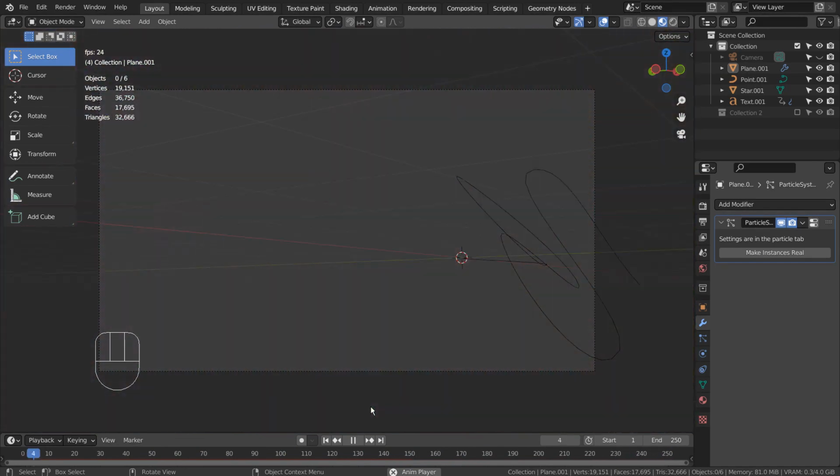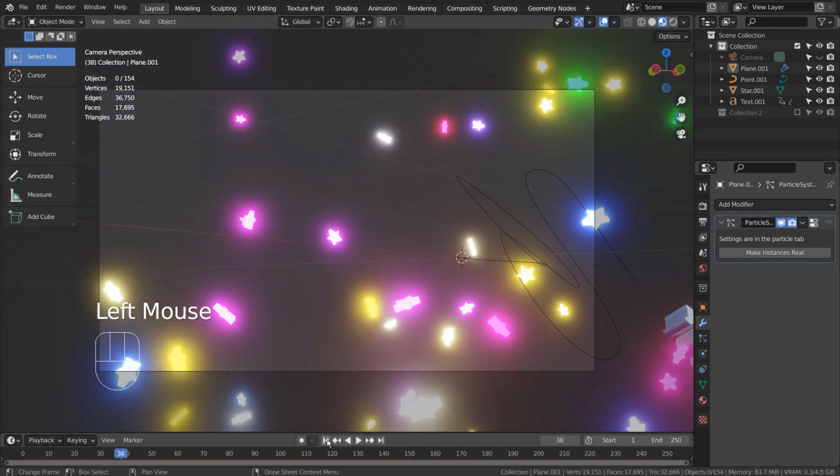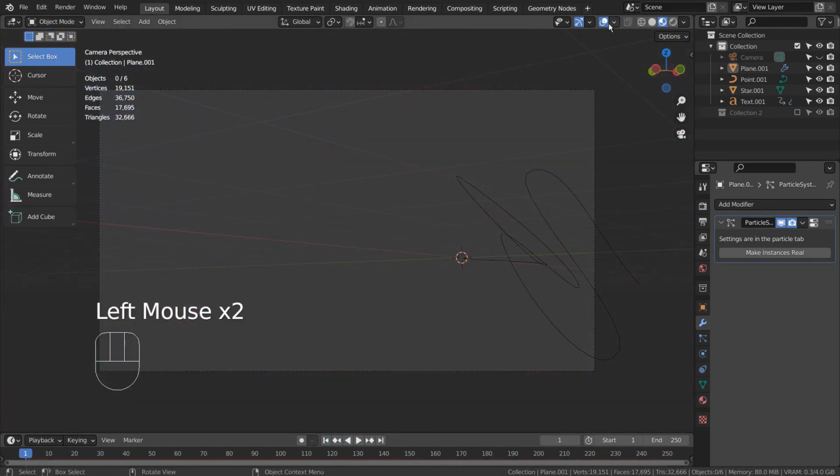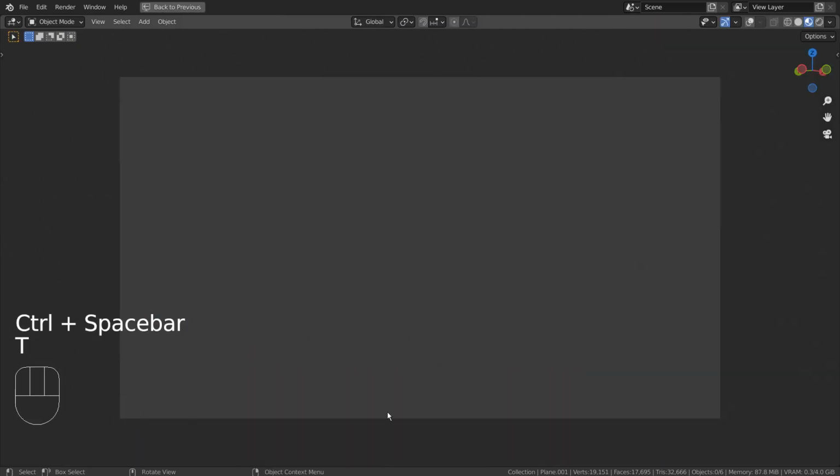Again, to avoid the visible line issue on the text object, please convert the text to mesh and subdivide it multiple times. This is the end of the tutorial.